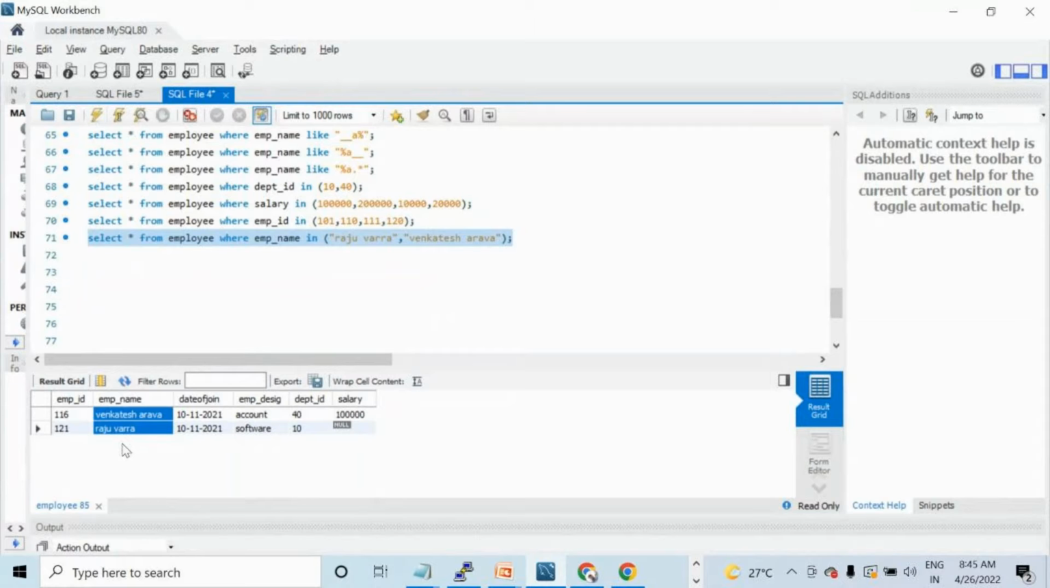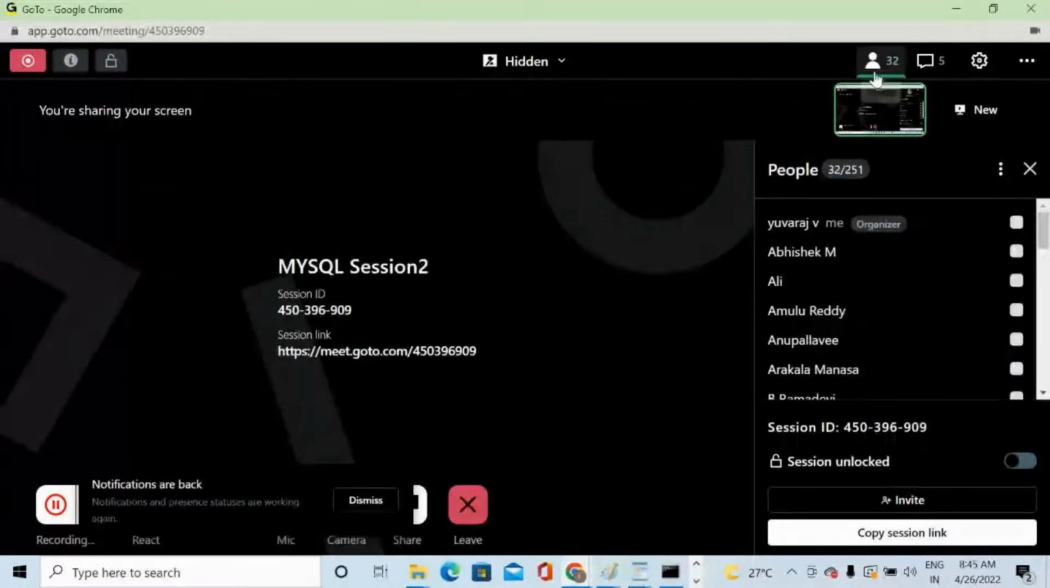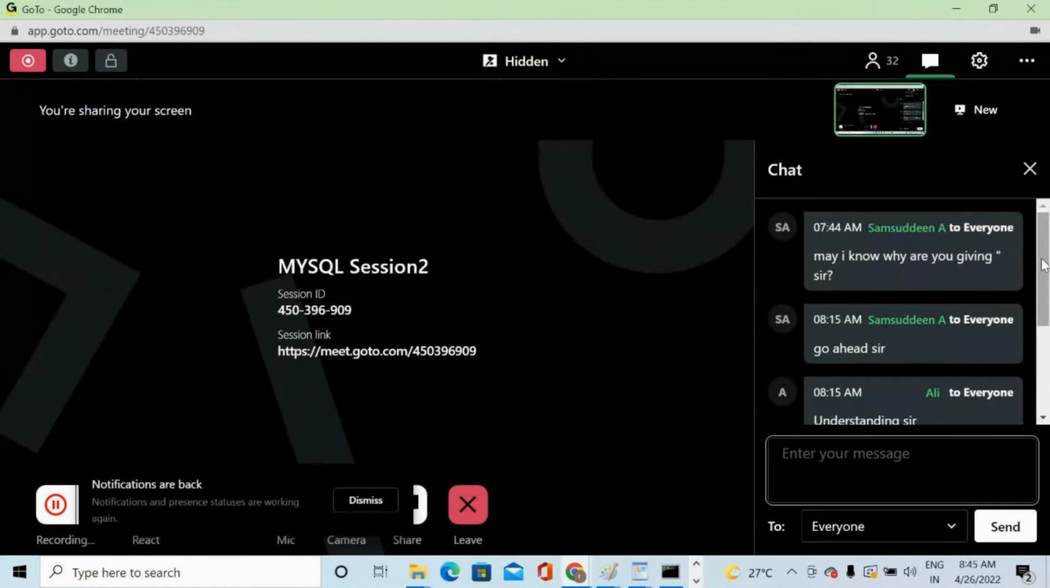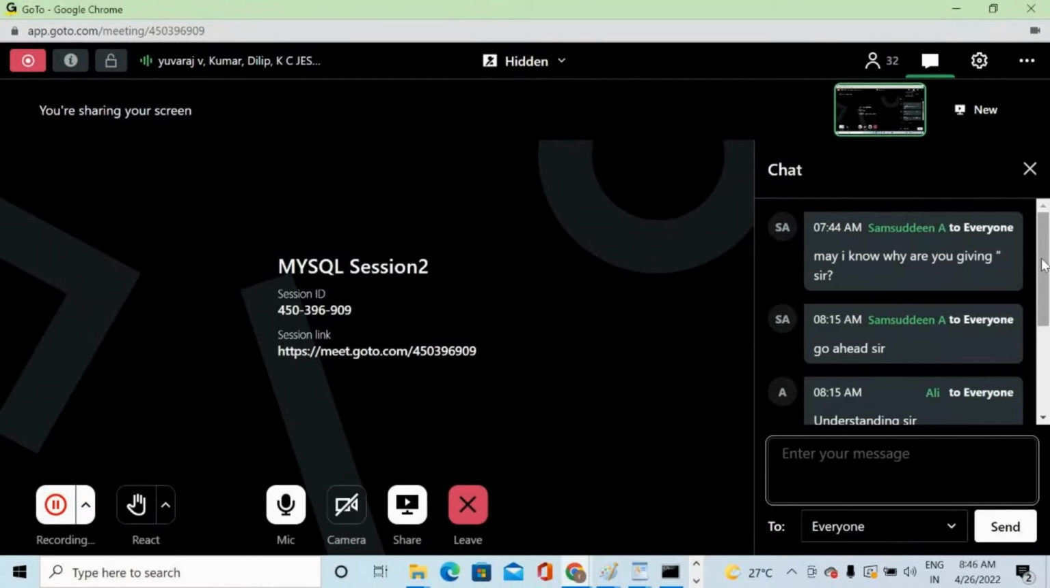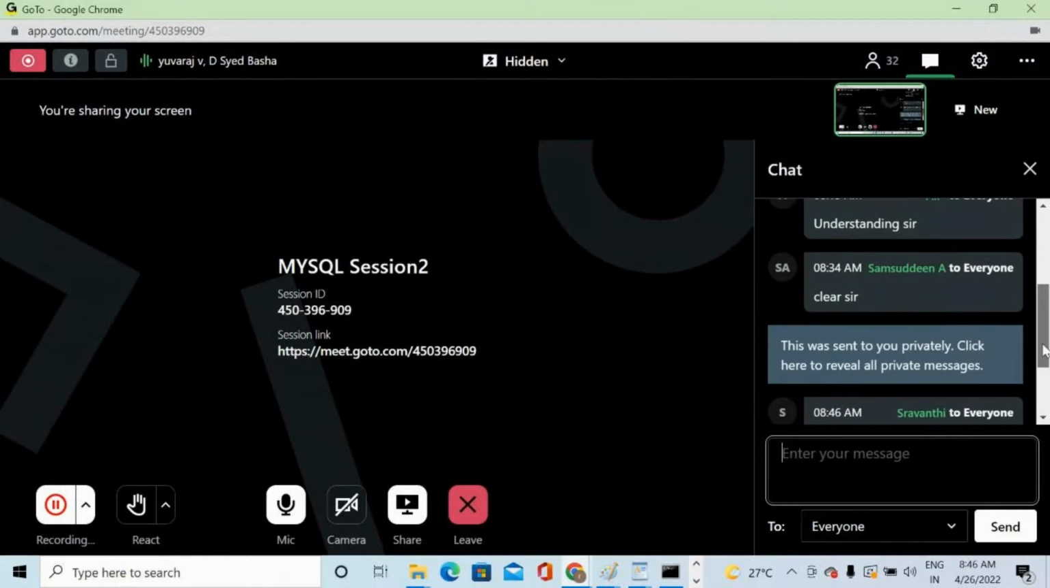In operator: whenever you are applying more than one value, a list of values, there we should go for the in operator. Okay, clear everyone? Are you guys able to understand? Yes, sir. Understanding? Clear? Okay, clear.